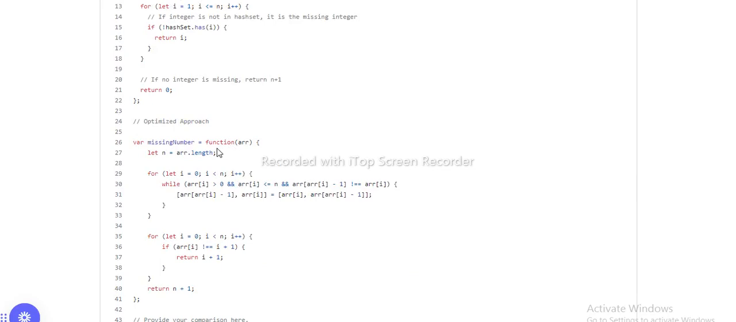Instead, it performs in-place swapping of elements in the input array to arrange them in their correct position. It iterates through the input array and swaps elements to put each element in its correct position if possible. Then, in this for loop, it iterates through the modified array to find the first element that is not in the correct position, which is the missing integer.